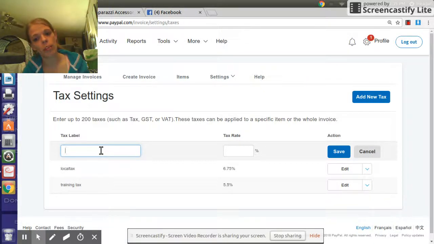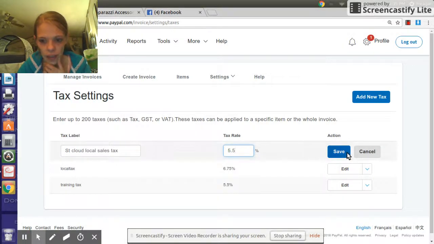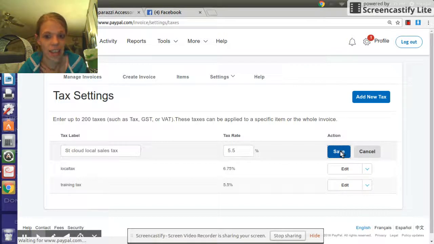And because Paparazzi turns in that sales tax for you, you don't have to turn in any sales tax to the state at the end of the year. You just have to worry about your income taxes and your deductions. So we're going to call this St. Cloud local sales tax. And let's say the sales tax is 5.5. And then you're going to save it. And now you have your sales tax saved.